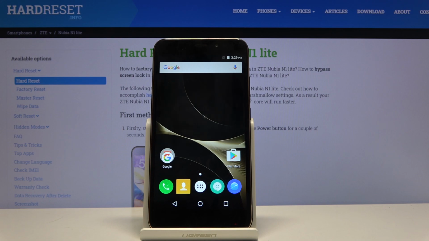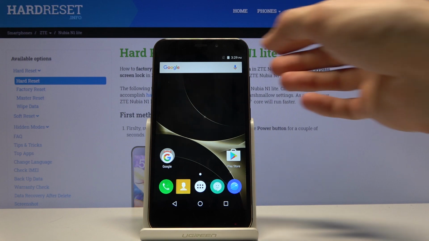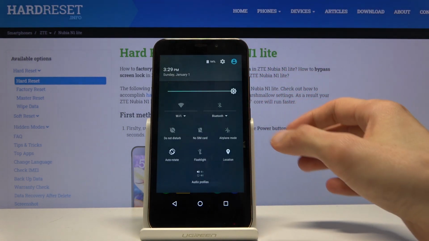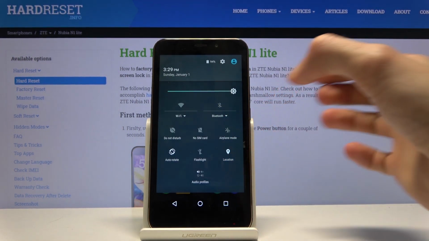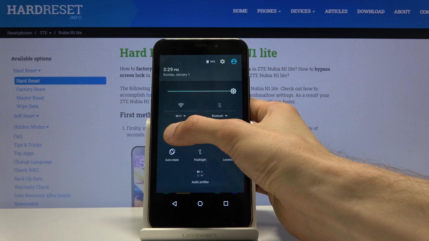Welcome, in front of me is a Nubia N1 Lite, and today I will show you how to set up and enable the Do Not Disturb mode. So to get started, let's pull down the notification panel, and from here you should see the toggle somewhere around here. Now before you tap on it, you want to hold it.